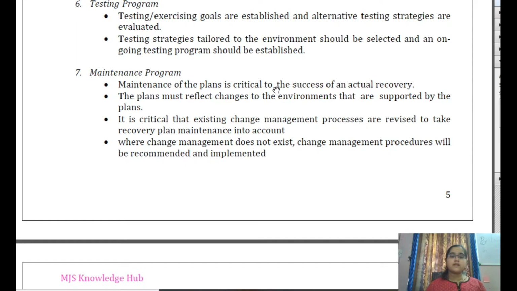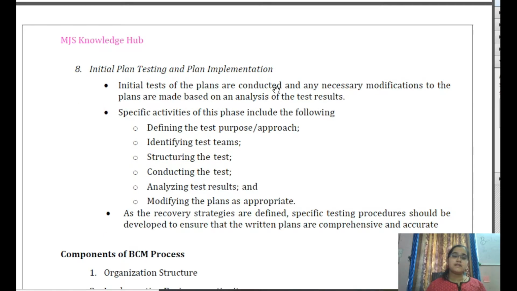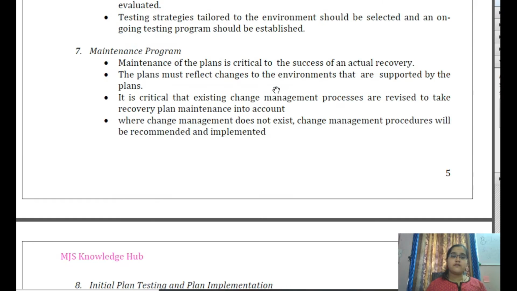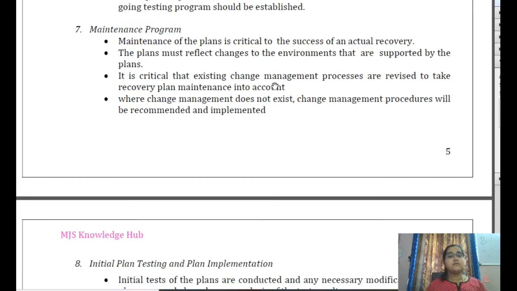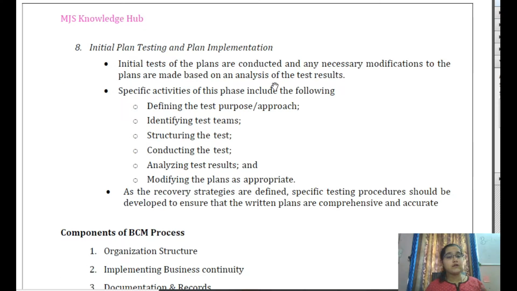Then the last phase will come: initial plan testing and plan implementation. Now you have designed the plan, you have tested the plan, you have maintained the plan, and one of the last phases is initial test planning and plan implementation. Here the initial tests are conducted to find any necessary modification to be done based upon the analysis of test results. Depending upon the results you got in the testing phase, you are going to make the necessary modifications to the plan. Specific activities of this plan include the following.